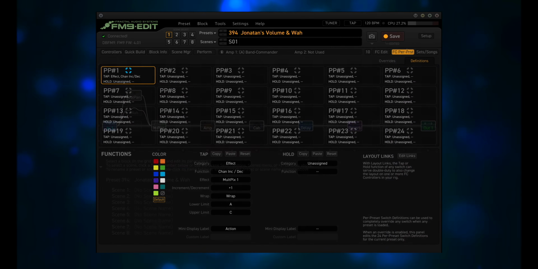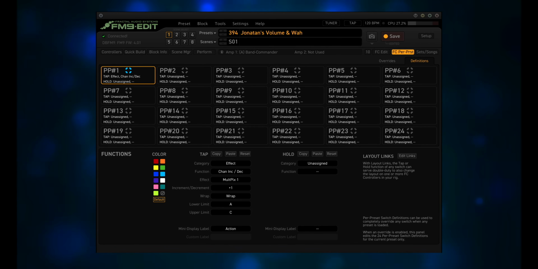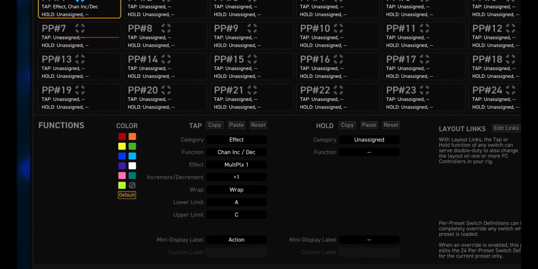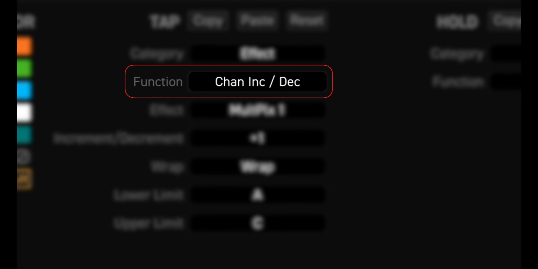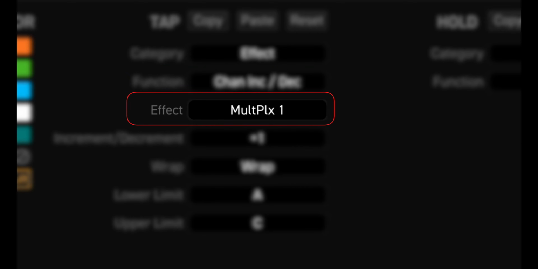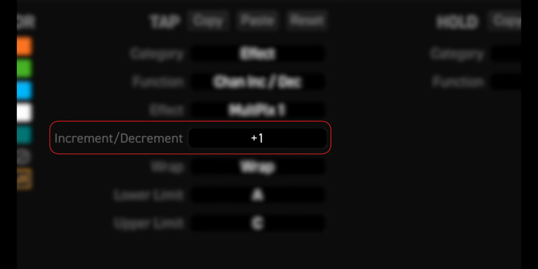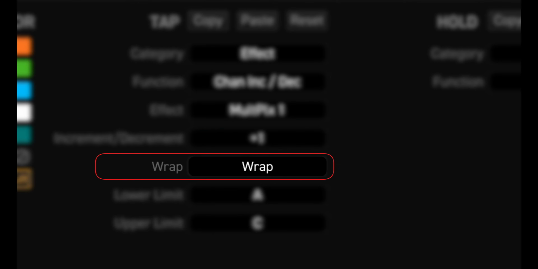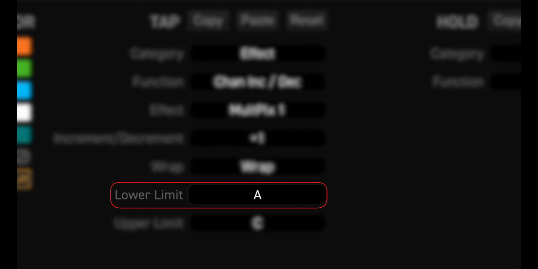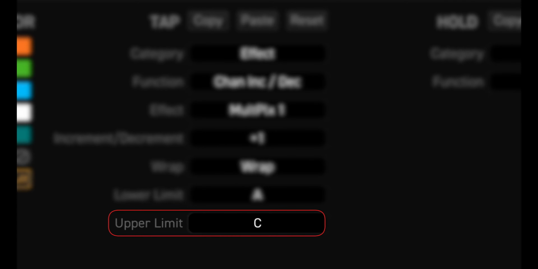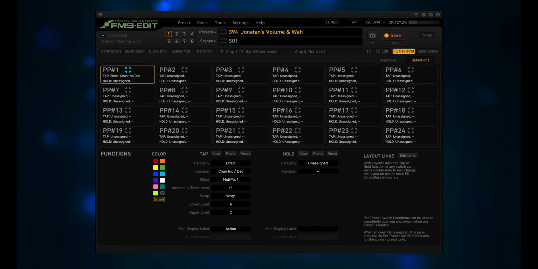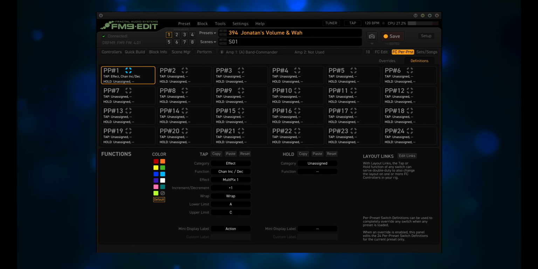Click on the FC per preset tab. There are 24 per preset switches available, and all of them are blank. Let's assign per preset number 1 to select the multiplexer. Category is effect. Function is channel increment/decrement. Effect is multiplexer 1. Increment/decrement is +1. Wrap is turned on. Lower limit is A and upper limit is C. So what that means is when you select this preset, the multiplexer starts out using channel A.